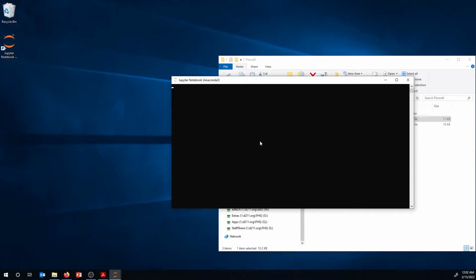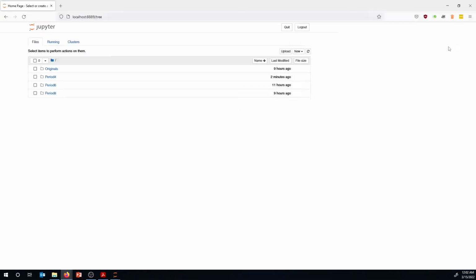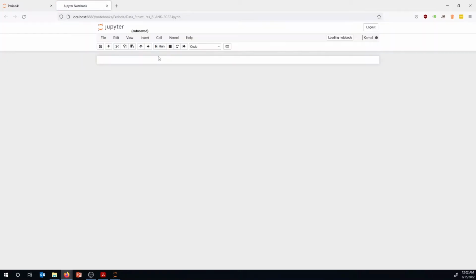So you'll get the kernel opening up like this. And then once that's done, you'll have a copy of Jupyter. I'm going to go to period 4. I'm going to go to my data structures notebook. And this is what we're going to be working through.